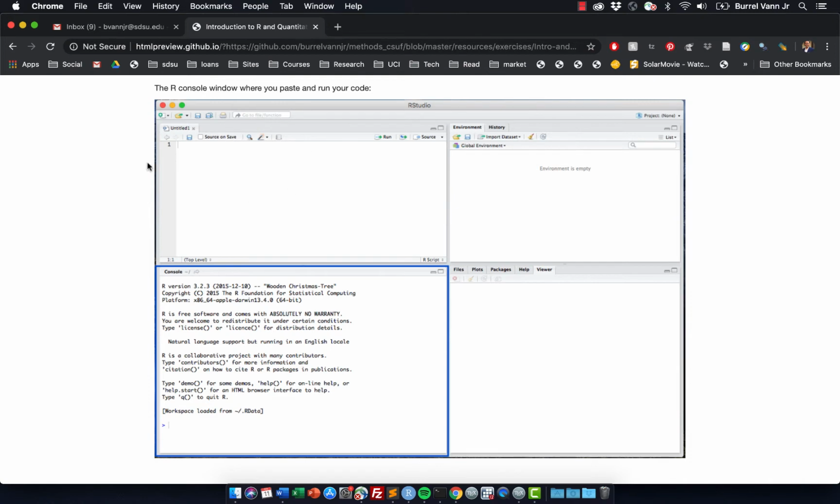So we enter things here, it'll run the calculations, we save things here, right? We can type in 3 plus 2 here, but we'd have to run it into the console window.